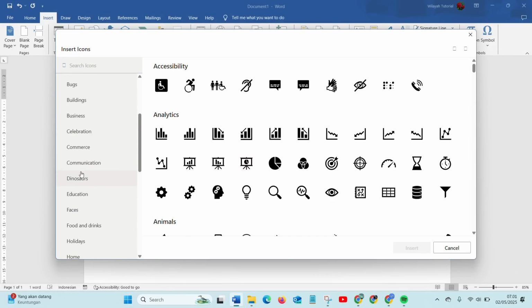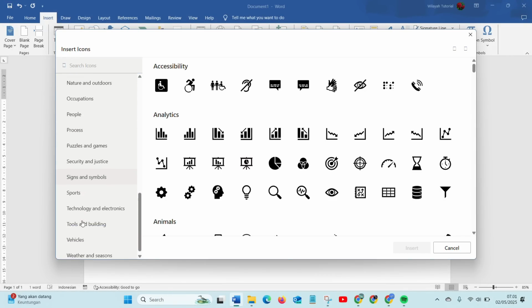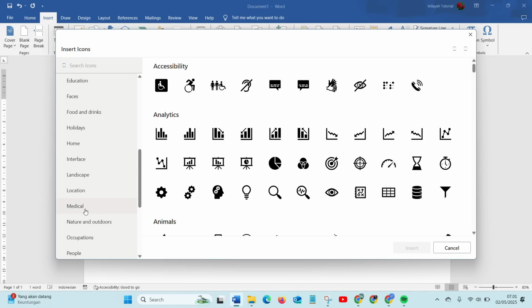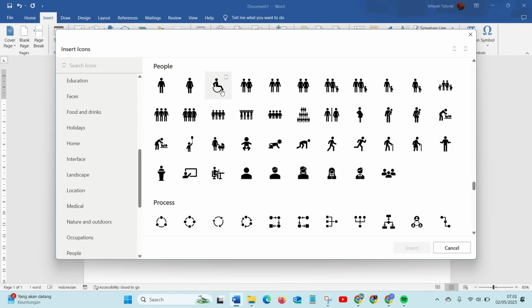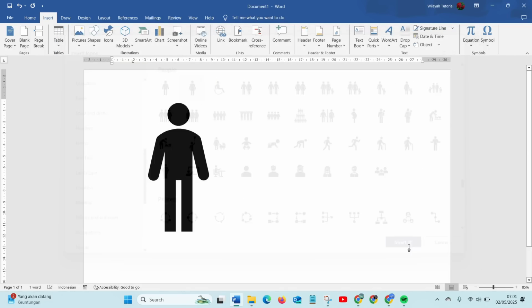So that is how to add icons, how to insert icons on your Word document.